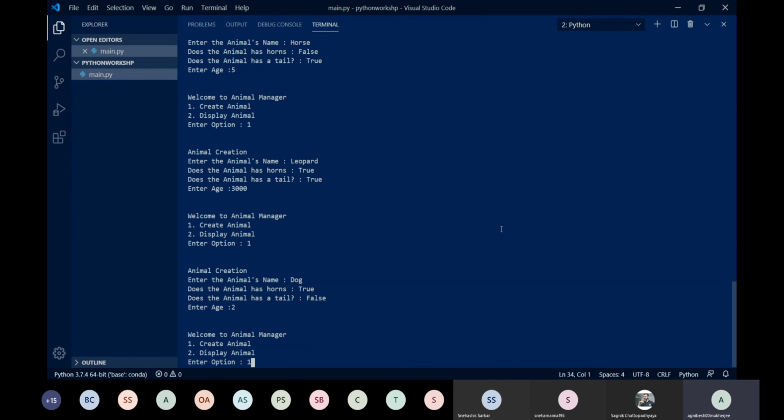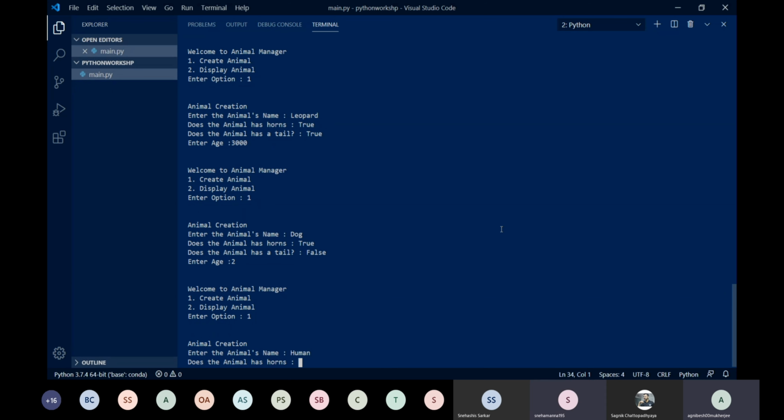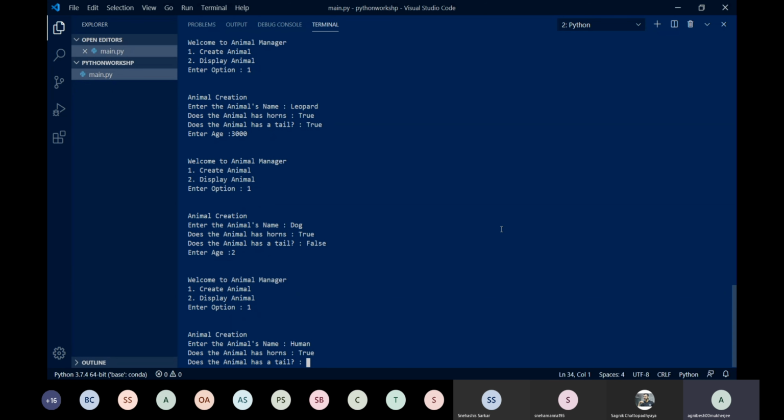So I'm going to put an animal of my own, which would be hmm. Humans are also animals. So yeah, let's keep it human. Yes, true. Okay. They used to have a tail, but now it's hidden. So let's keep it false, but it looks funny.